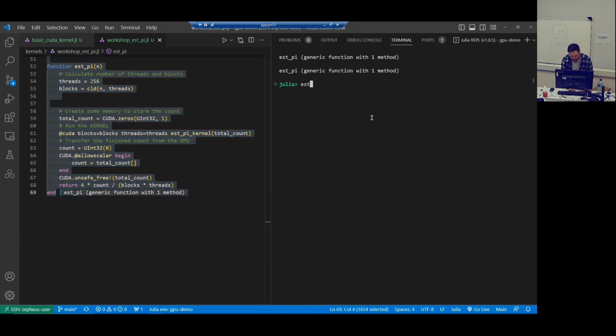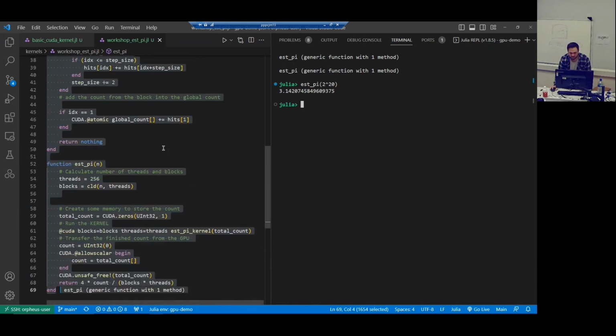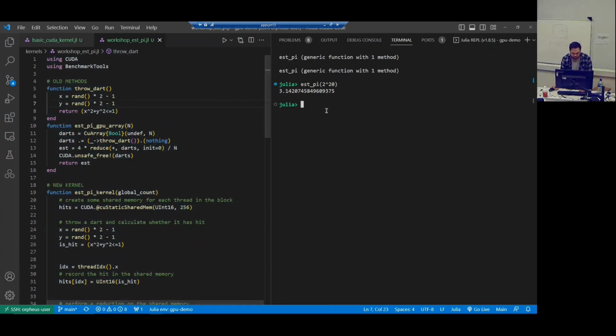So now let's see if this actually works. Yeah, okay, that's close enough to pi for me to be confident this is probably functional. But what we actually want to do is benchmark these. These benchmarks might take a second to run. But what is it, 2 to the 20 that you gave there? 2 to the 20 samples? Yeah, 2 to the 20 darts that you throw, which is about 1 million darts.